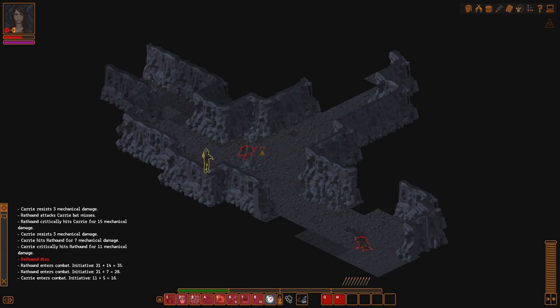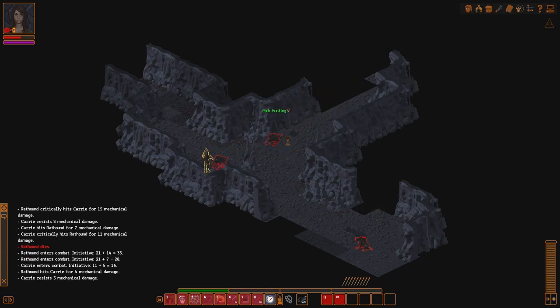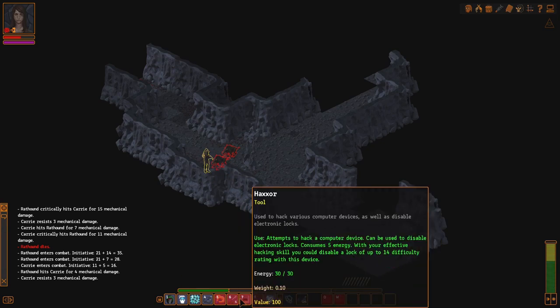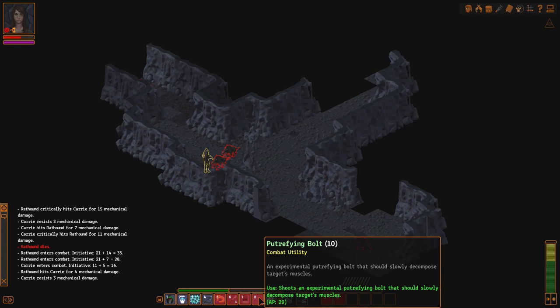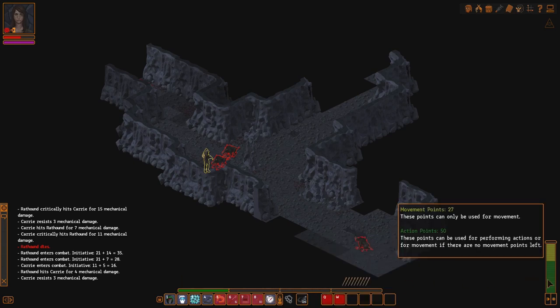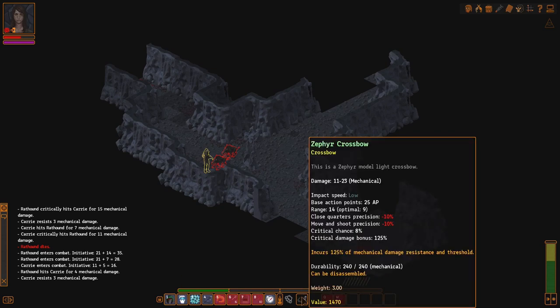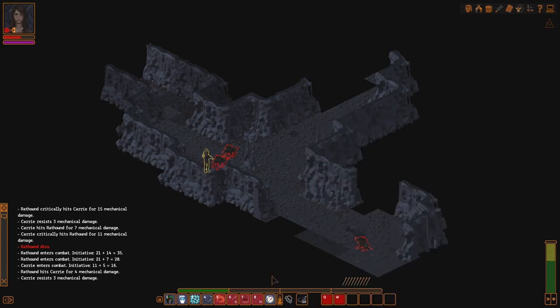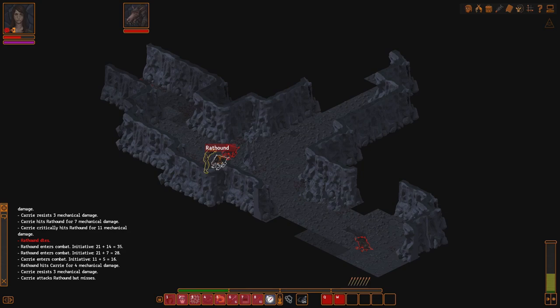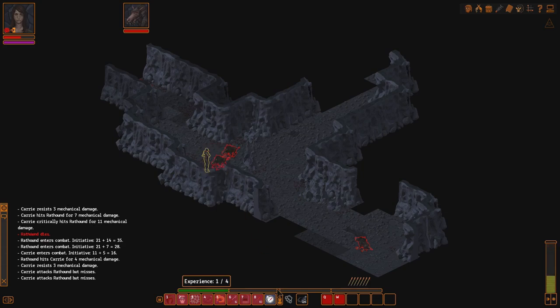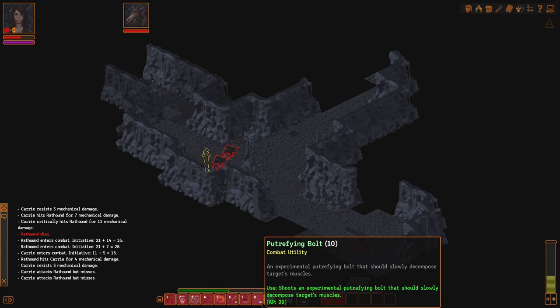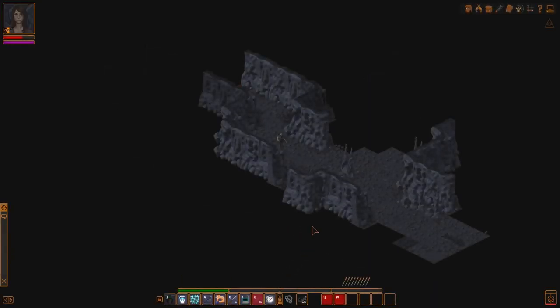Hi, I'm really bad. Hi. Please don't do that. No, back fighting. No, don't do that. That's mean. How do I shoot you with a putrefying bolt? Action points 29. I have that. Let's try that again. Yeah. Also, this is dangerous to be in here.